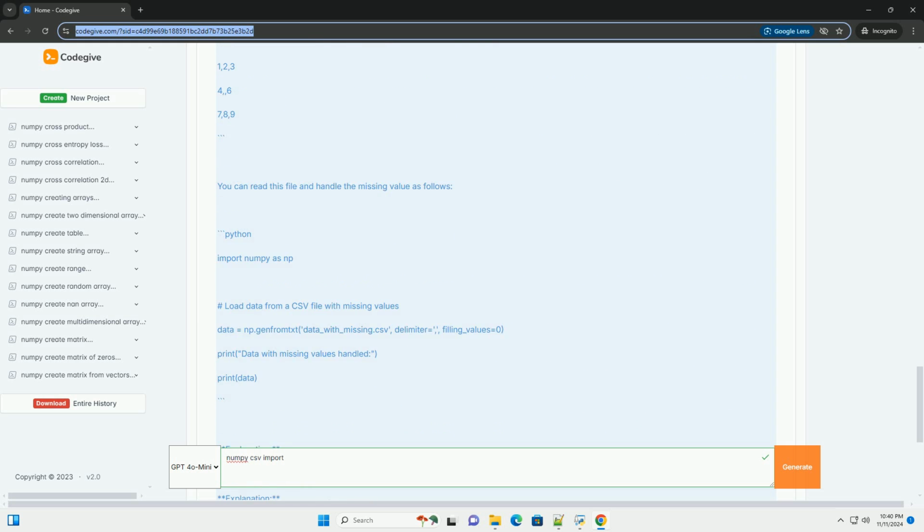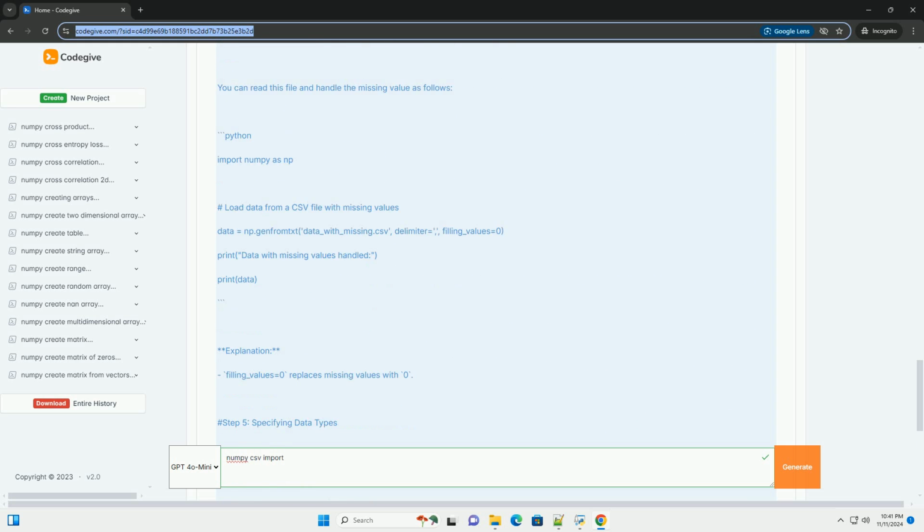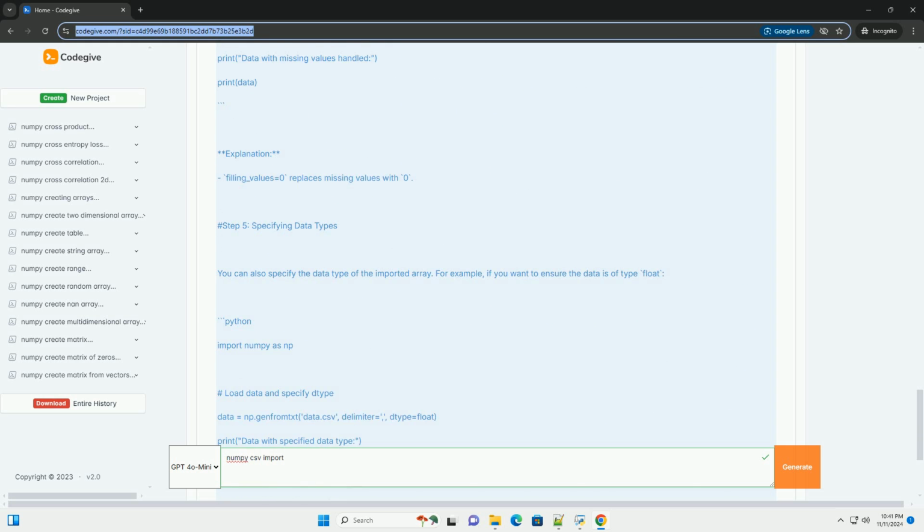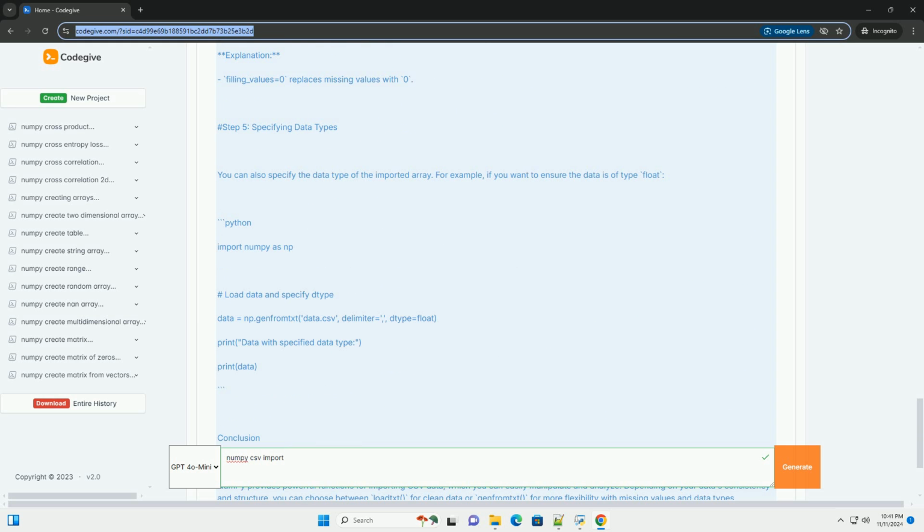Tutorial: Importing CSV files with NumPy. Step 1. Install NumPy. If you haven't already installed NumPy, you can do so using pip. Open your terminal or command prompt and run.